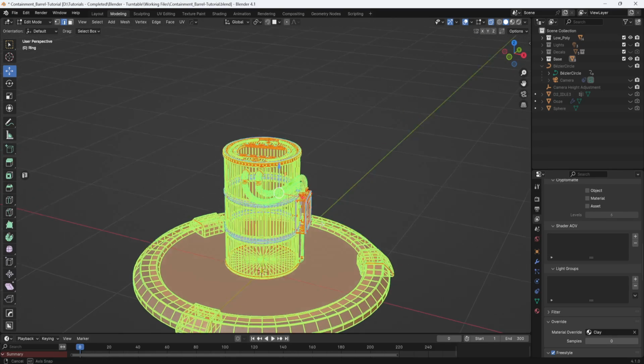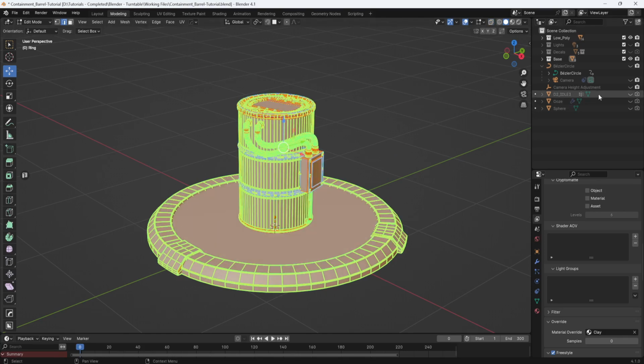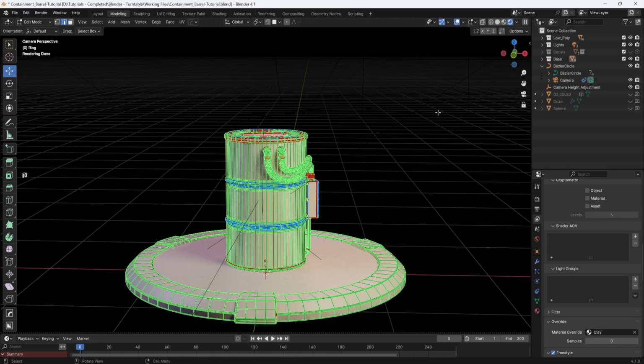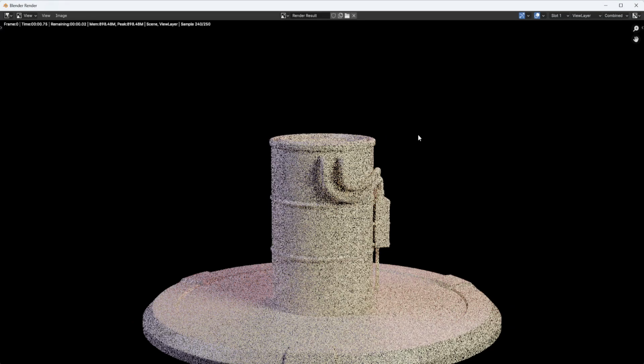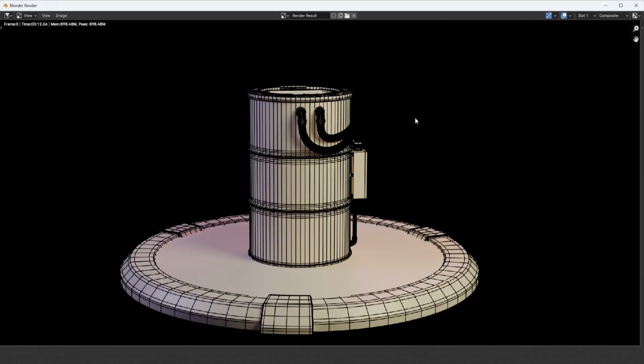And now I'll hit Alt-Z to exit X-ray mode, and I'll turn the lights and camera back on. And I'll hit 0 on the number pad to jump back into camera view. And if I hit F12 to render, I get this, which is great, but I think the line thickness is a bit much.